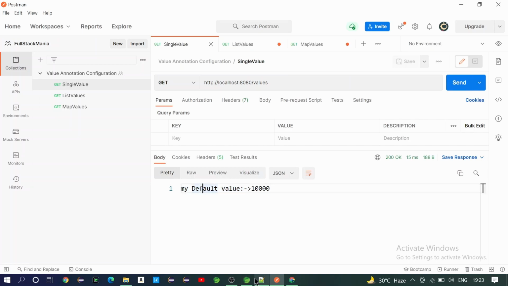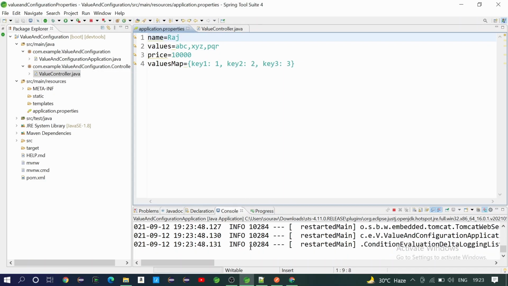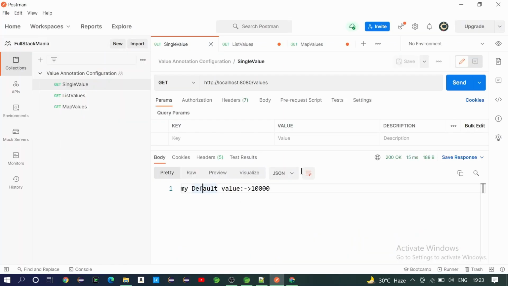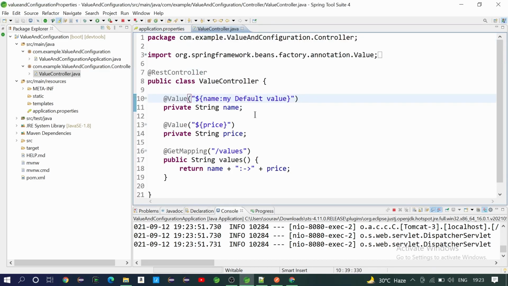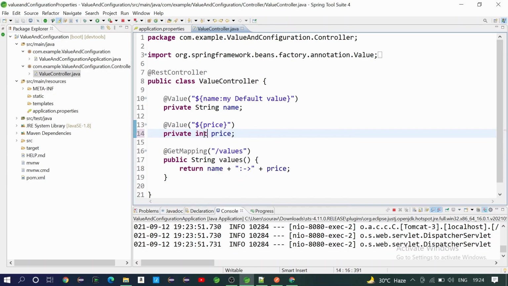Now let's put back the name property to the properties file and restart the application. The application is restarted and we can see Raj, which we are getting from the properties file. The second advantage of this is that it is type safe. So if I convert the string to integer, now the data type of price is integer.